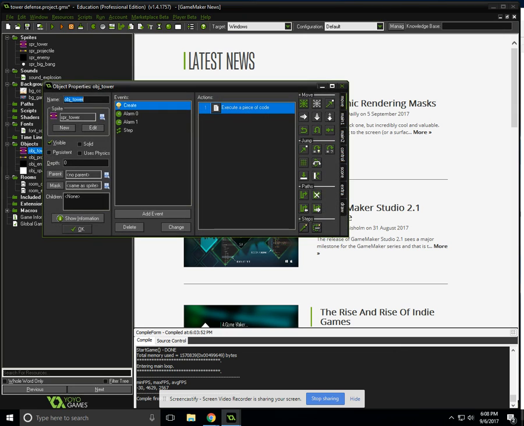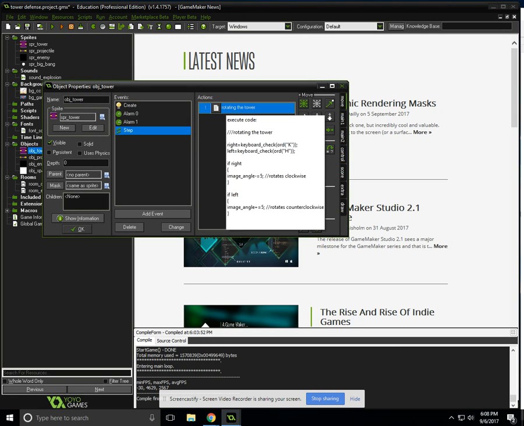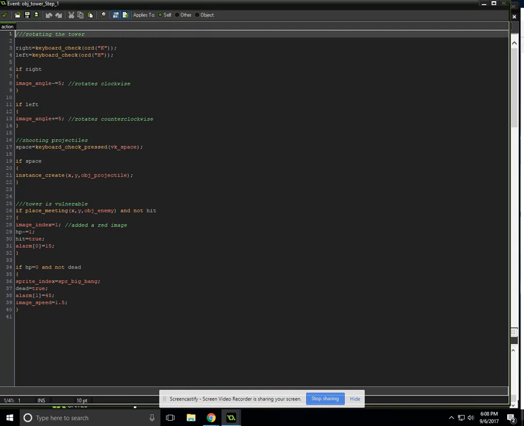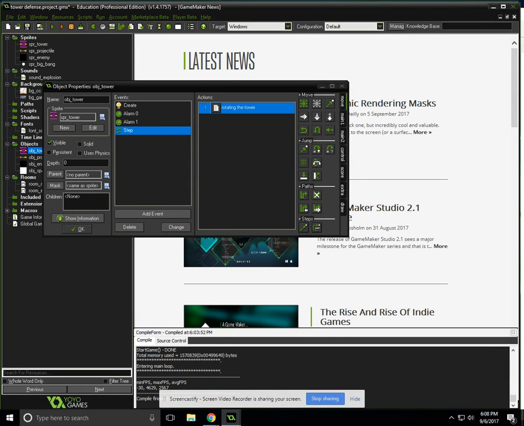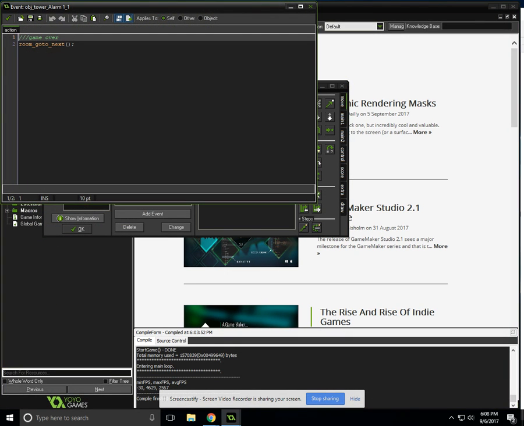If I go back in the tower for a moment, and I look back at the step function, this one is the other one where it says, okay, if HP and not dead, turn the sprite over to Big Bang. It does some other things, and this alarm and this image speed just make sure the explosion gets a chance to play out. And then once the alarm goes off, alarm 1 just takes him to the game over room.